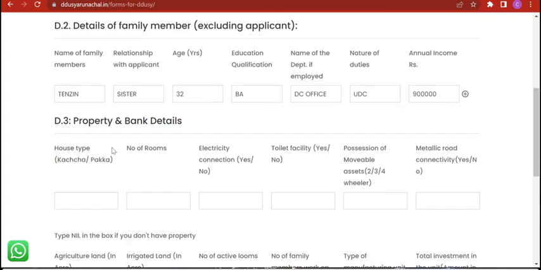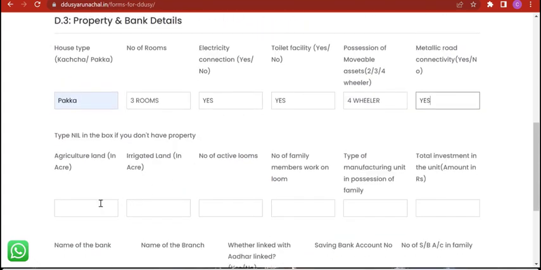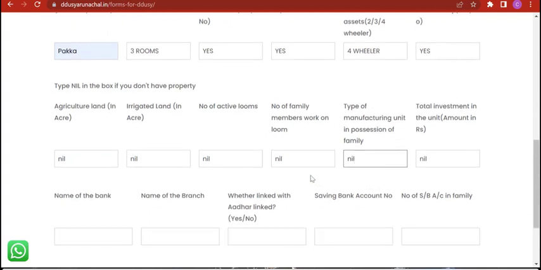Property and bank details, type of house, kacha or pakka, number of rooms, just give yes, mobile, 4-wheeler, and metallic road, yes, okay. Agricultural land, type nil in the box if you don't have property. Since I don't have it, I'm just going to type nil, no looms, nil. Total investment, since there is no agricultural land or looms, I'm just going to type it as nil.